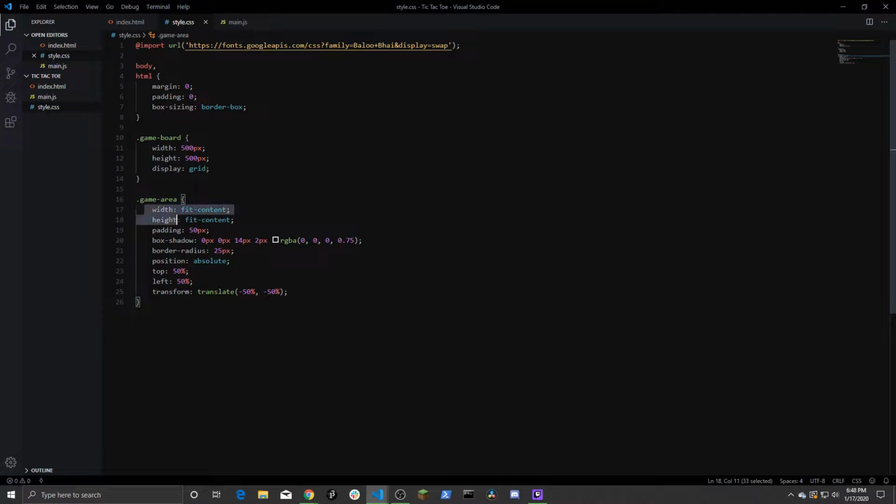And then we have the game area, which is around the game board. I've set its width and height to fit content so that it will just be the smallest possible width and height so that there's no overflow with its content. And then I've set a padding of 50 pixels. You can set this to anything you want. You can have no padding if you want. I like it to have a little bit of padding.